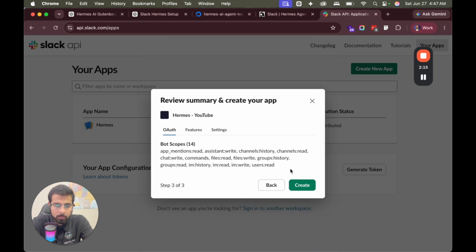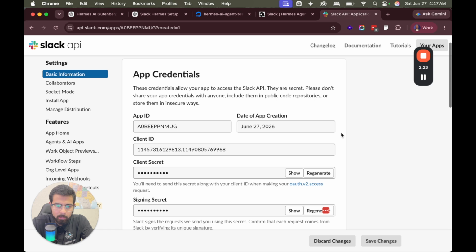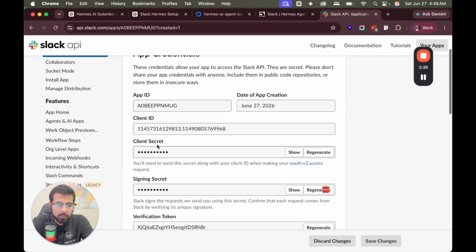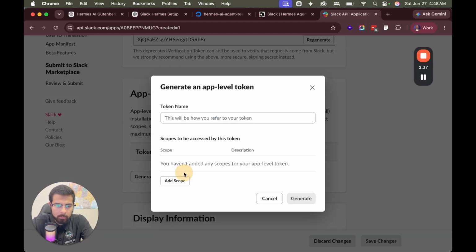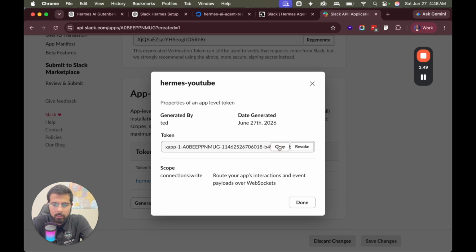So next, create. Perfect. So now we got the app in here. So now we're gonna need the app level token, and then we're gonna need the other token. So we're gonna first create this one. It's the app level token. We actually need this one second. So Hermes YouTube, add scope, connections right, generate, copy that one.